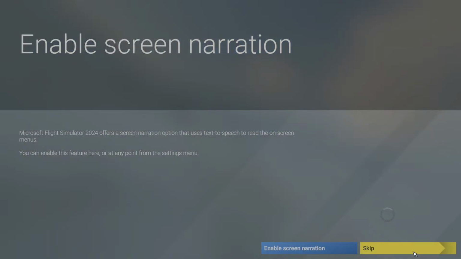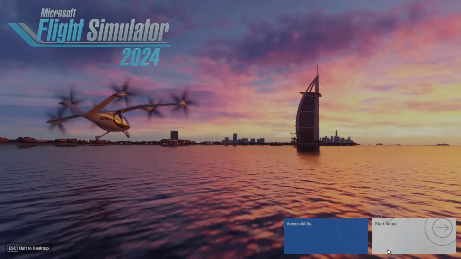Pop-up dialog. Enable screen narration. Microsoft Flight Simulator 2024 offers a screen narration option that uses text-to-speech to read.